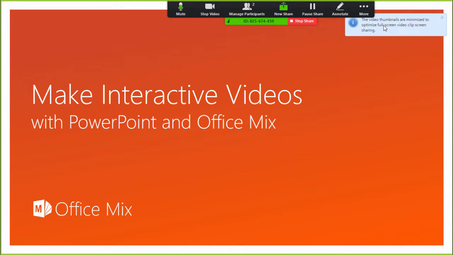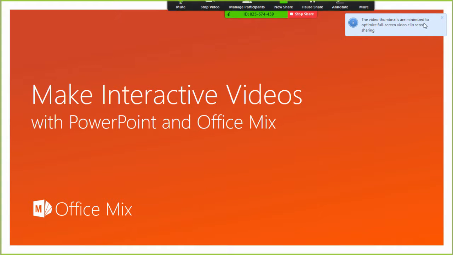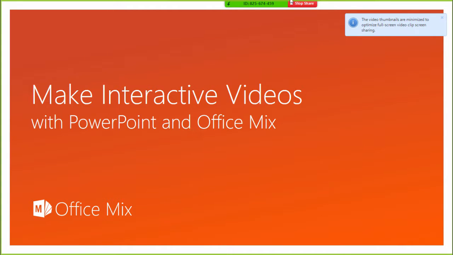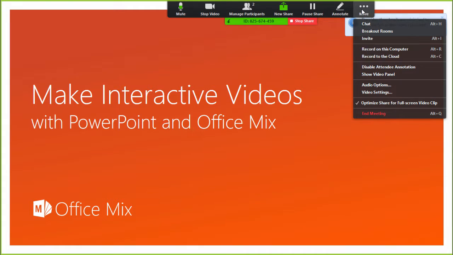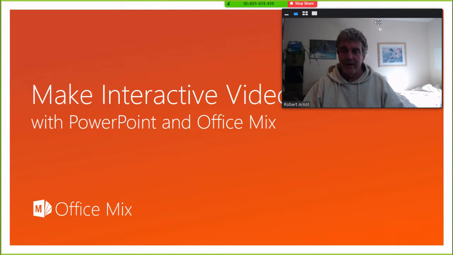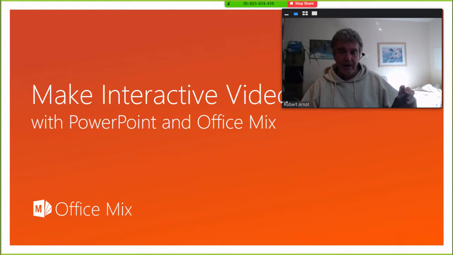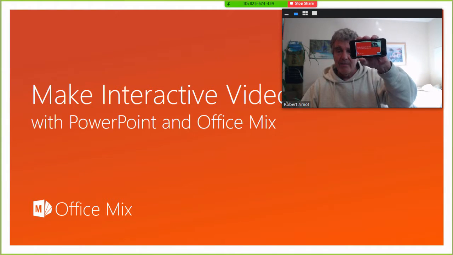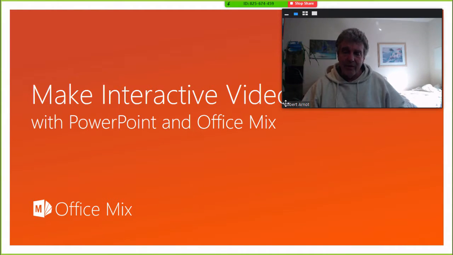Notice actually again right here it says the video thumbnails are minimized to optimize full screen video clip screen sharing. Well, what we got to do is go and come back. So it's already optimized for full screen video clip, but every time you click off of that screen, you're going to have to turn this back on. So in the middle of the presentation, it probably wouldn't matter, but there you are, and I can see down on my iPhone still. Then I'm back, my image is there.